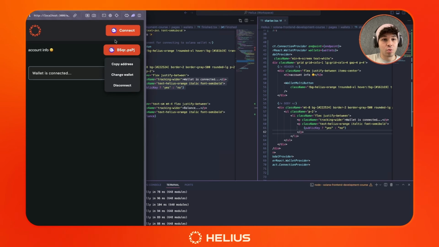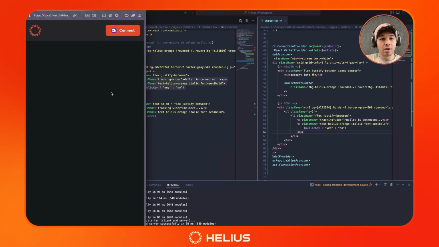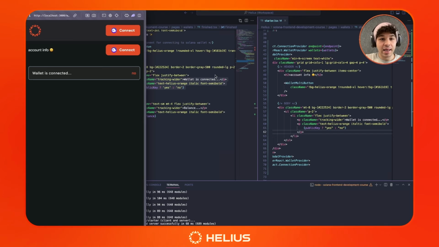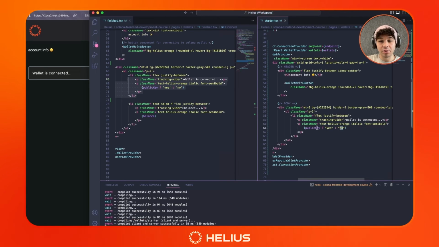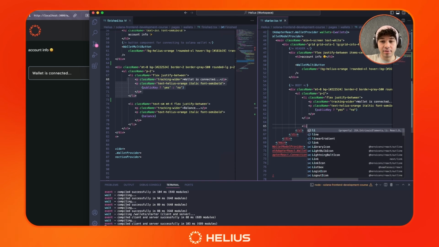Now, if we connect our wallets to the app using the global wallet provider, you can see that that's already functioning the way we want it to. So I'm going to go ahead and re-render my page, and the state should be reset to the default value of no. Okay, awesome.